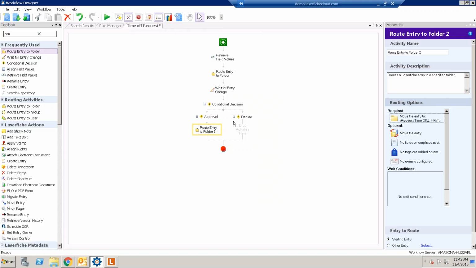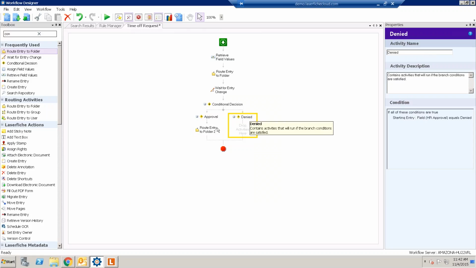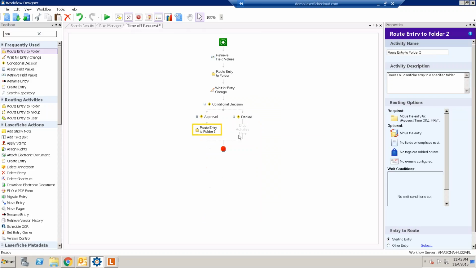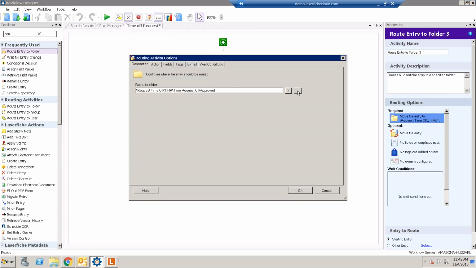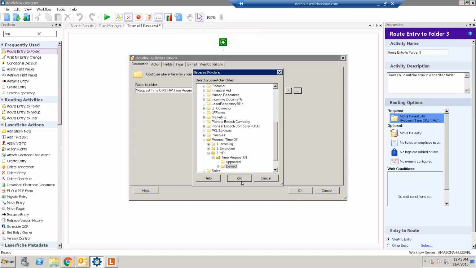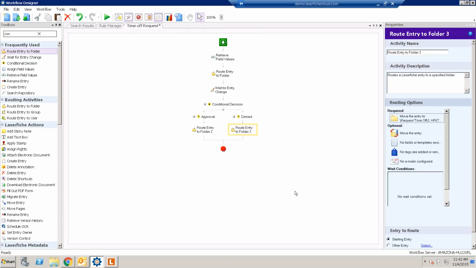All right, so we're almost done. Next thing we're going to do is set the deny branch. So we can do a copy and a paste here, and then we're going to switch this from approve to deny. So now we have both of our shortcuts being taken care of.